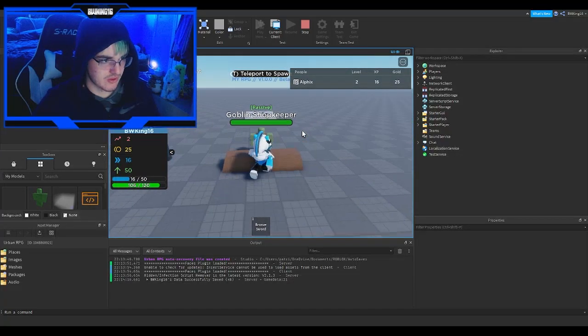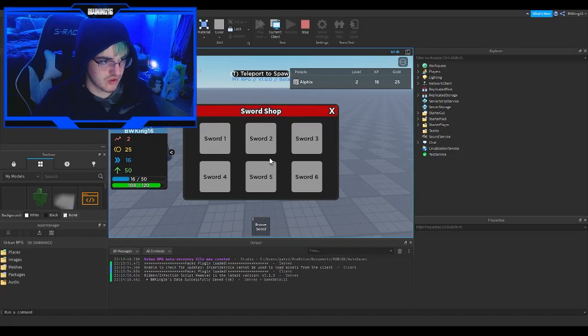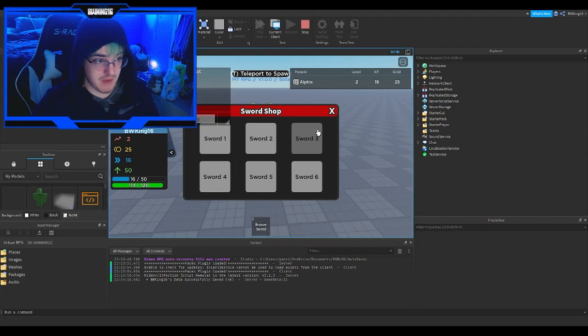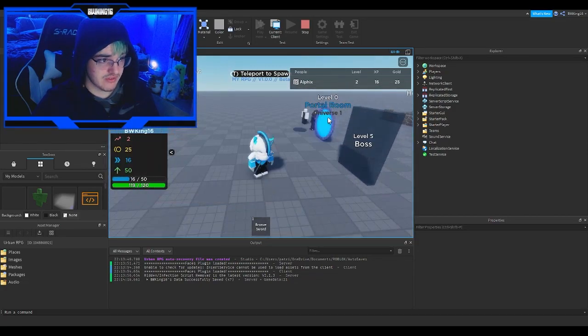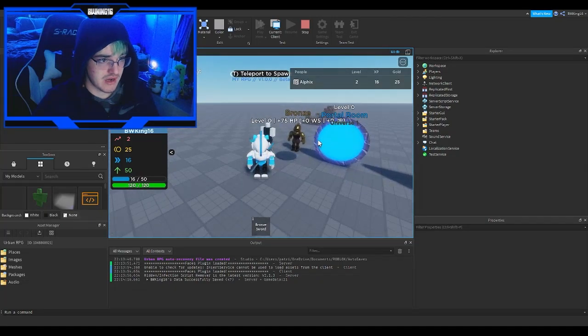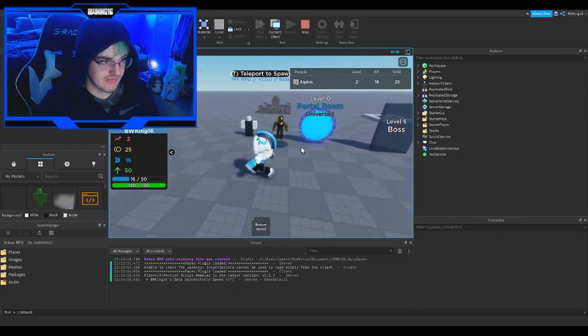Also, there's a shop here as well. Sword 1, all these swords are a bit glitchy. We'll be doing that in an episode. For now, I'm just going to show you guys all the basic stuff. You'll also notice there's a spawn mob as well. If I'm lucky enough, it might spawn, or it may not.